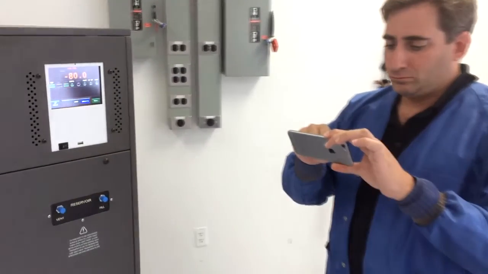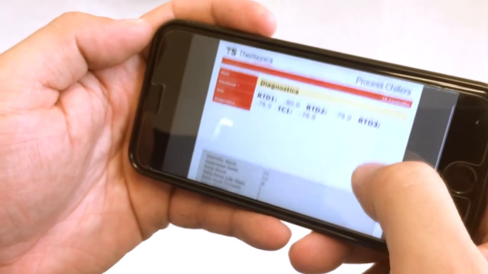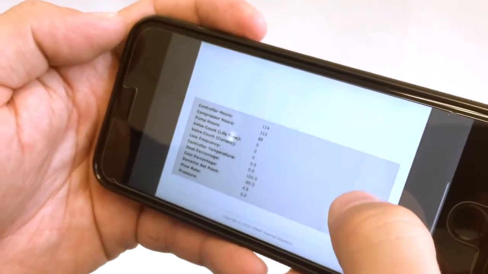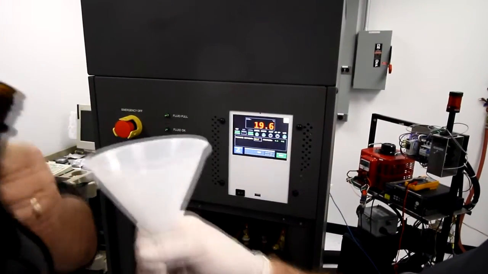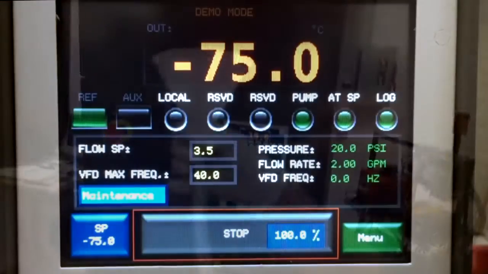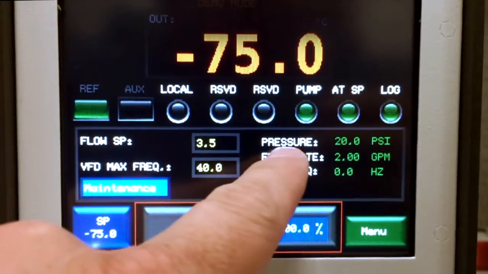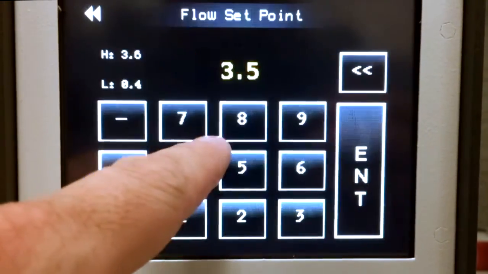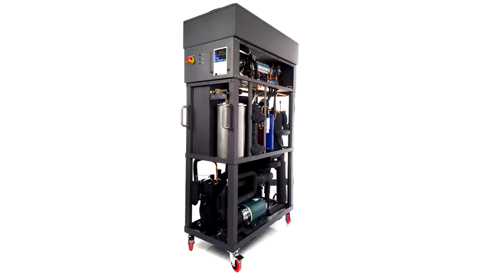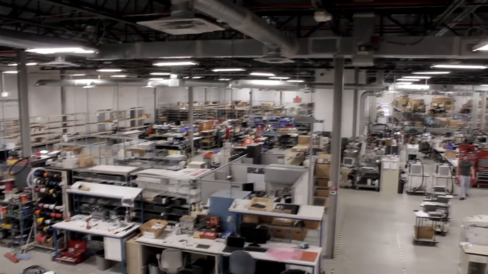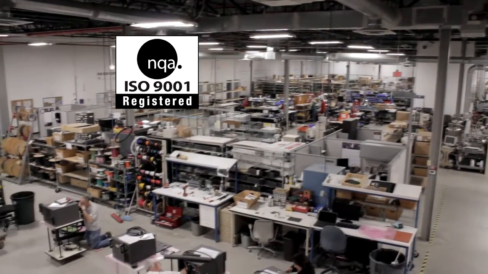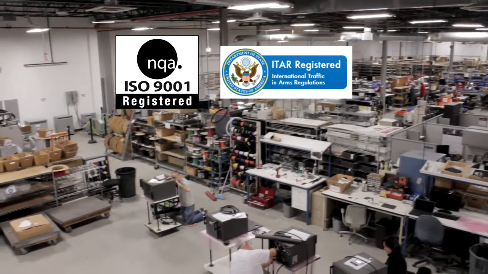Ethernet communications allow wireless connection to the chiller for remote control and performance monitoring. Each chiller is compatible with a variety of heat transfer fluids, and the advanced controls can set exact fluid pressure and flow rates. All chillers are designed and manufactured in our US-based ISO 9001 and ITAR registered facilities.